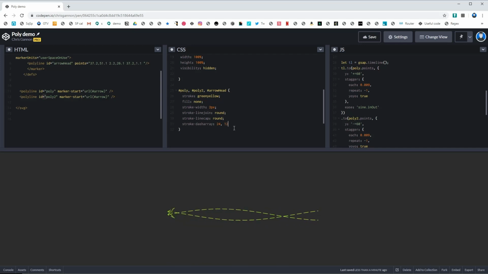You can keep adding to these, by the way. So you can have the first dot is 24 wide with a space of 12, and then you can do another set of dots, which is this next one is 6 wide, and it has a gap of 12, and then you start getting these really interesting sort of Morse code style dotted lines. So you can go crazy. You can just keep adding to those.